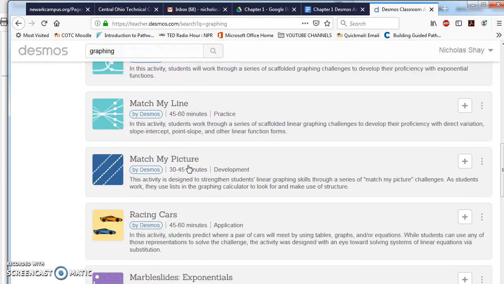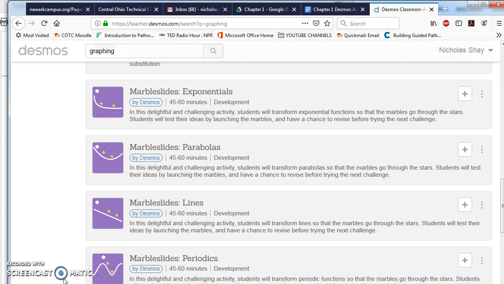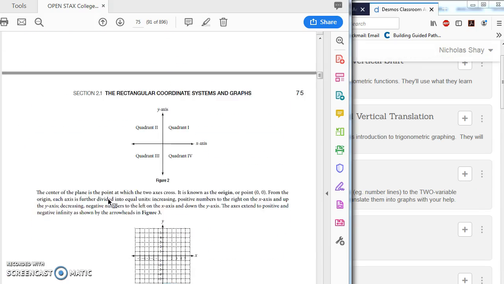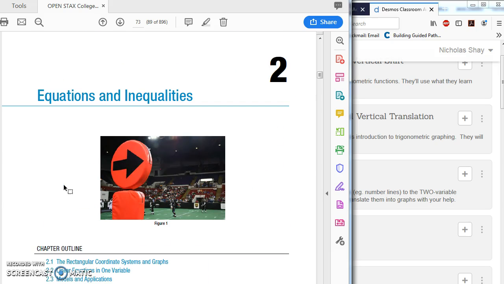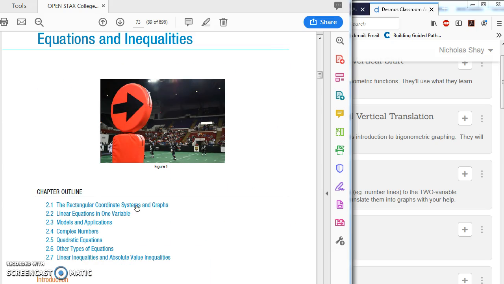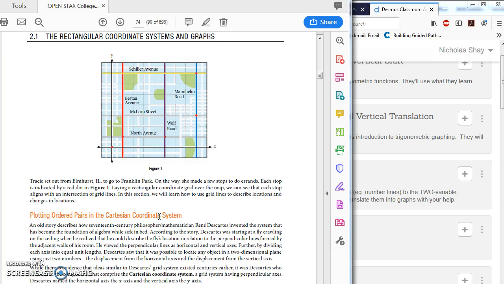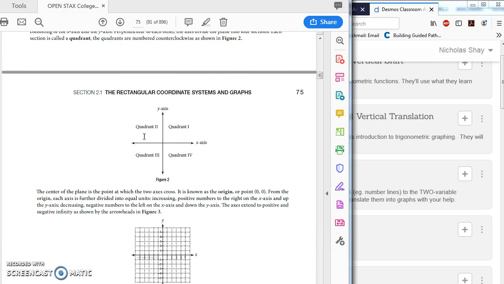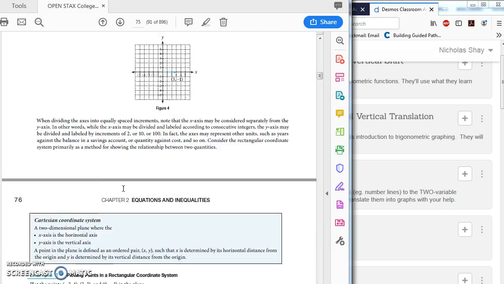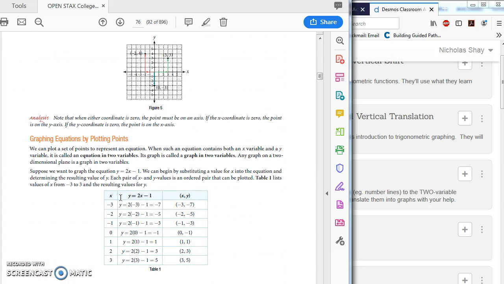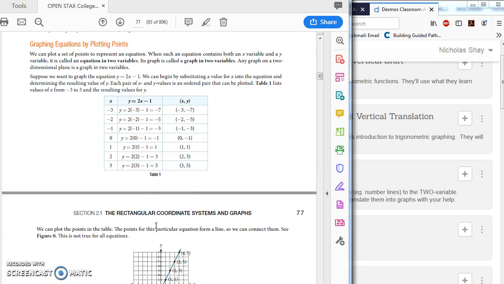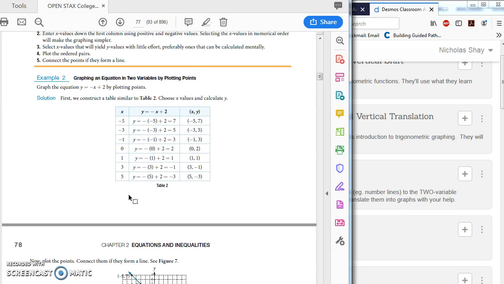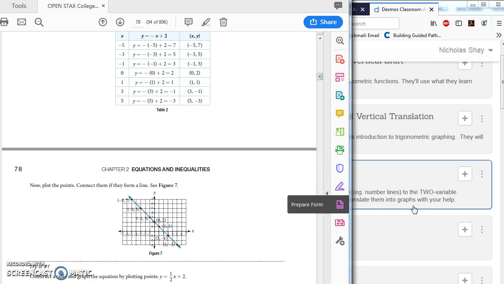So I'm going to hit pause here. Something I recommend doing is making sure you take a look at your chapter. So I take a look and I see 2.1 is the rectangular coordinate system and graphs. When I take a look in there, I can see that this is basically plotting ordered pairs. I'm going to have a hard time finding a specific one for that. And then you can see that it talks about inputs and outputs. And then pretty soon we are graphing equations in two variables and graphing linear equations.